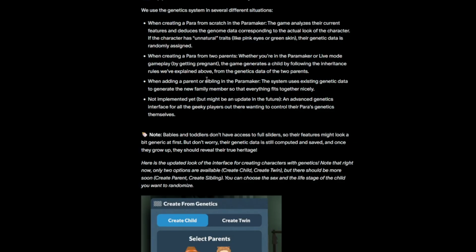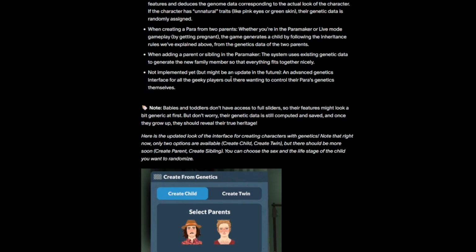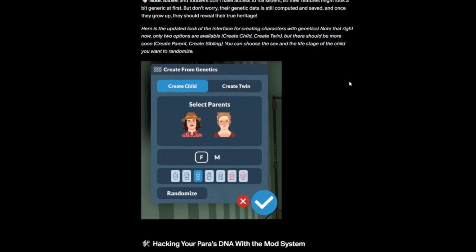When adding a parent or a sibling in Paramaker, the system will use genetic data to generate the family member so everything fits nicely, and then eventually in the future they're going to have advanced genetics for people who want to control the genetics themselves. But that's probably not going to be in early access. Babies and toddlers won't have full access to sliders, so their features may be generic at first, but it's still being computed and saved, so as they grow up, you'll see their true heritage, which makes sense.